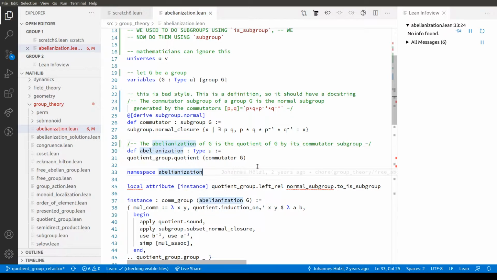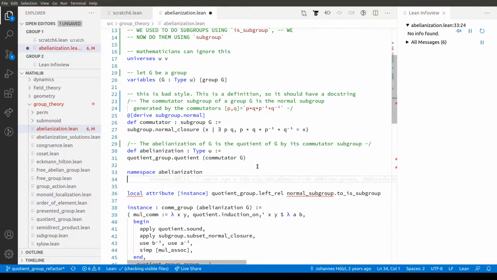And now here we're in the namespace. Here we're in the abelianization namespace. So in here we will prove theorems about the abelianization of a group.